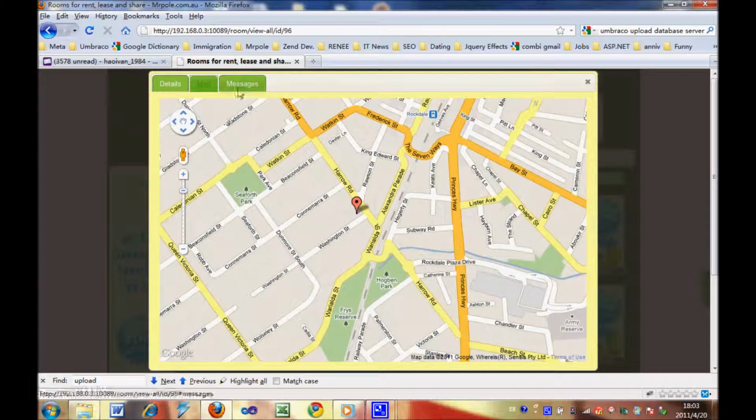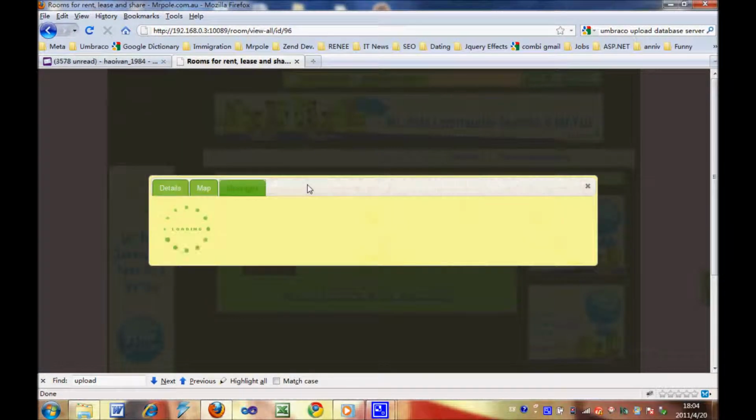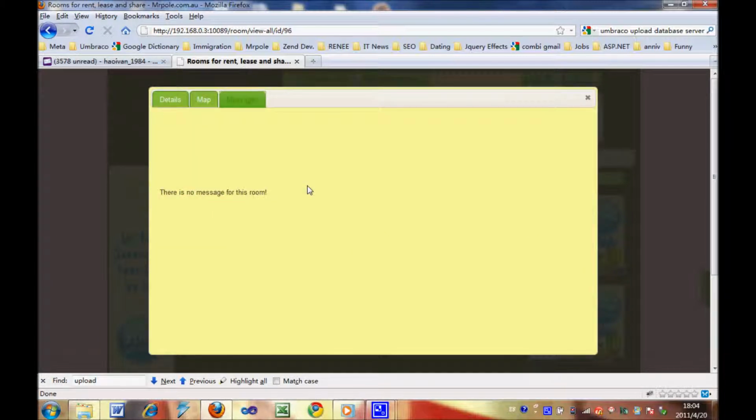If you click the message, you can leave a message for this provider. I'm going to show you this function later.